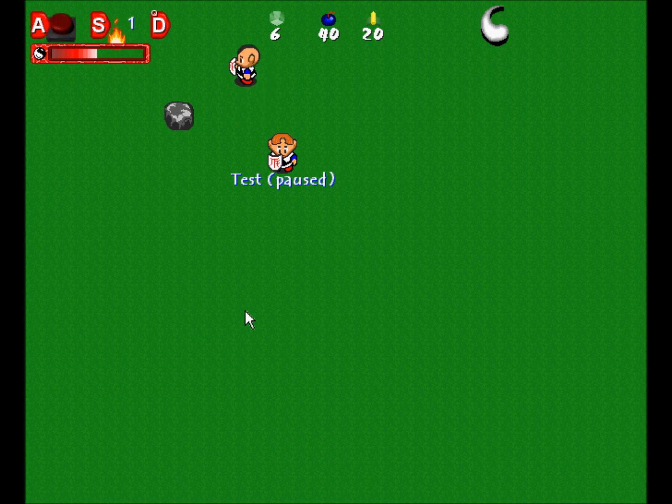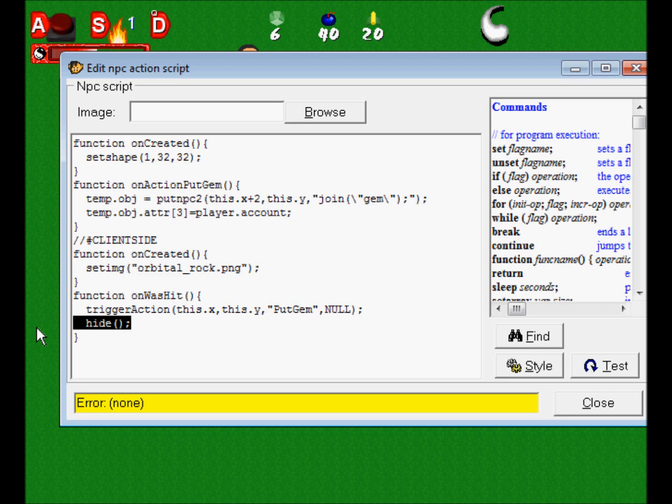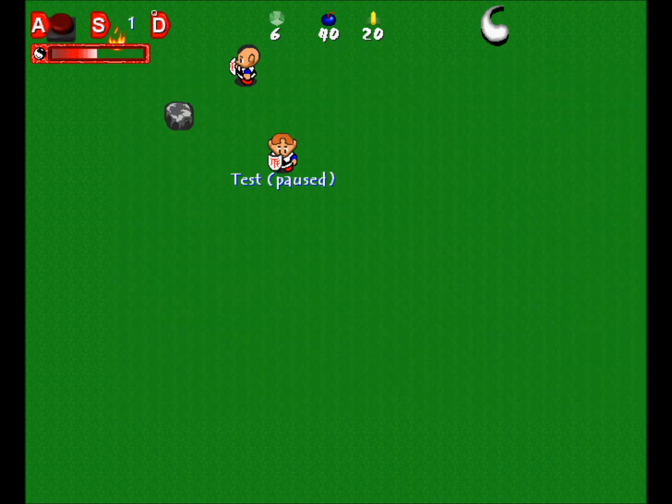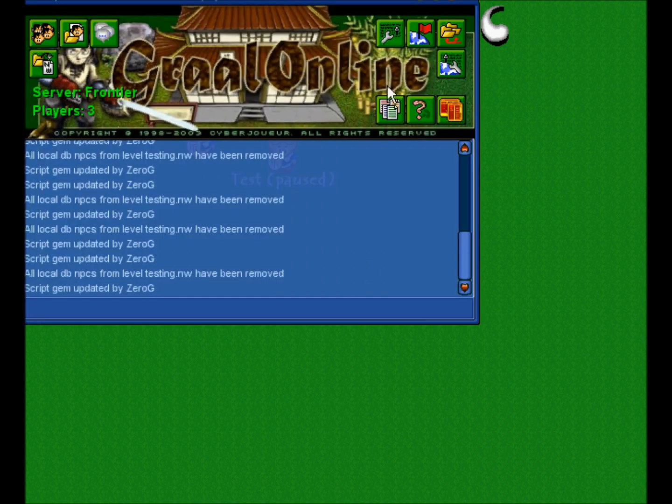Well, let's change that. First, let's go into level editor and make it so that it hides on server side. Let's put that here on server side. Okay, that's good. Then we're going to hide that. We're going to test it. Yeah, it works. Okay.